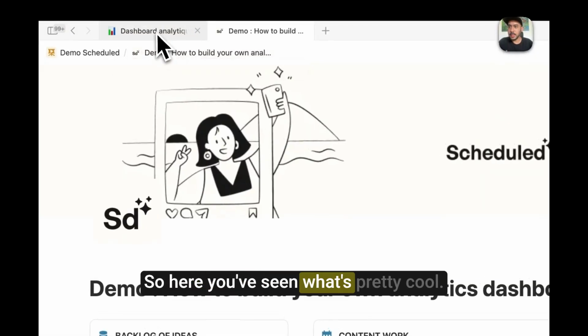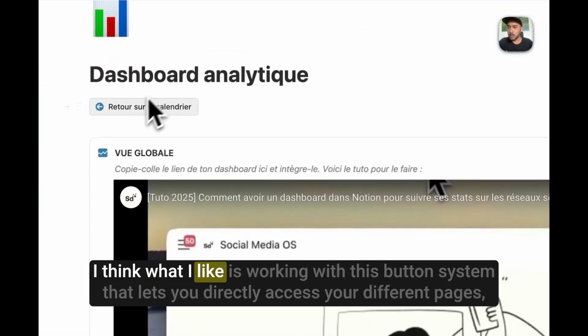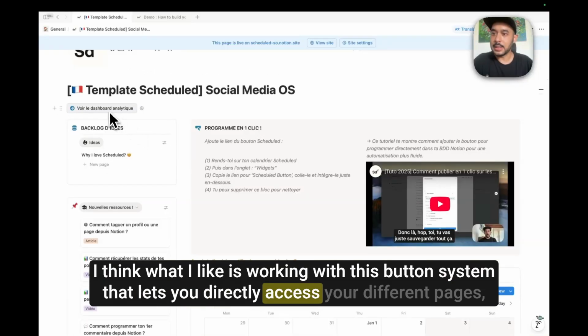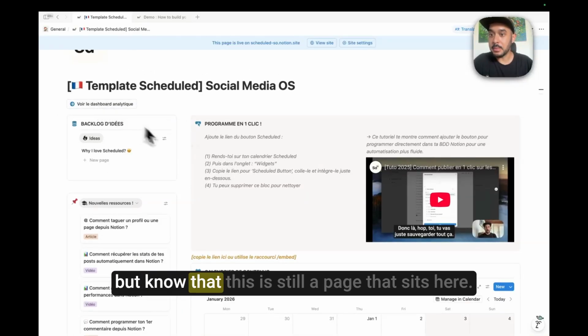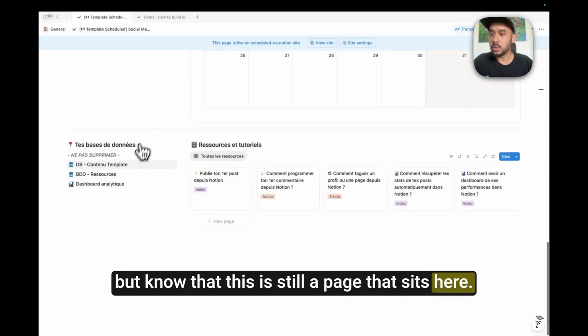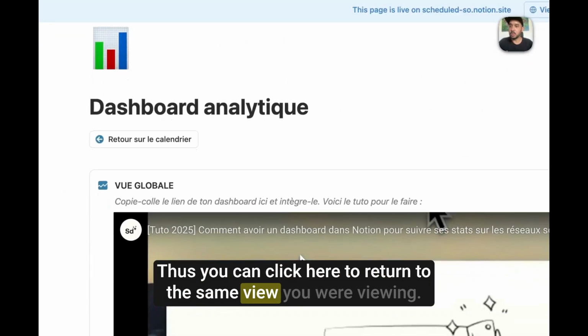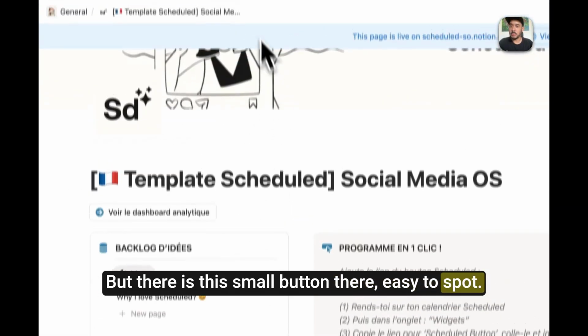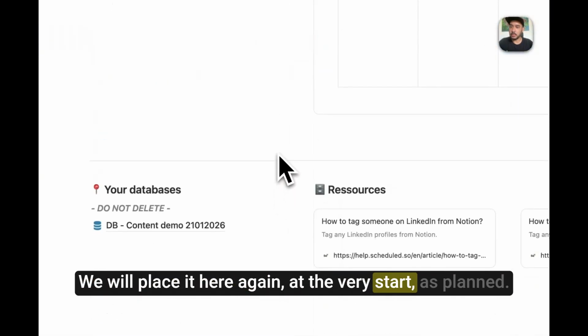So here you've seen what's pretty cool. What I like is working with this button system that lets you directly access your different pages, but know that this is still a page that sits here. Thus, you can click here to return to the same view you were viewing. But there is this small button there, easy to spot. We will place it here again at the very start, as planned.